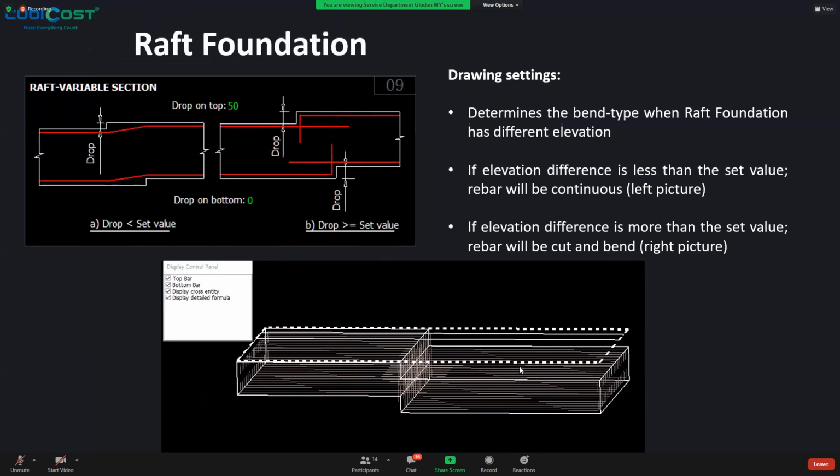Okay, this one is rough foundation, the rough variable section. Similar to what I showed you just now inside slab. This one is actually exactly the same. So I find it pointless for me to re-explain this part. But just to let you know, this one is exactly the same as slab that I've explained earlier just now. So the concept is also exactly the same.